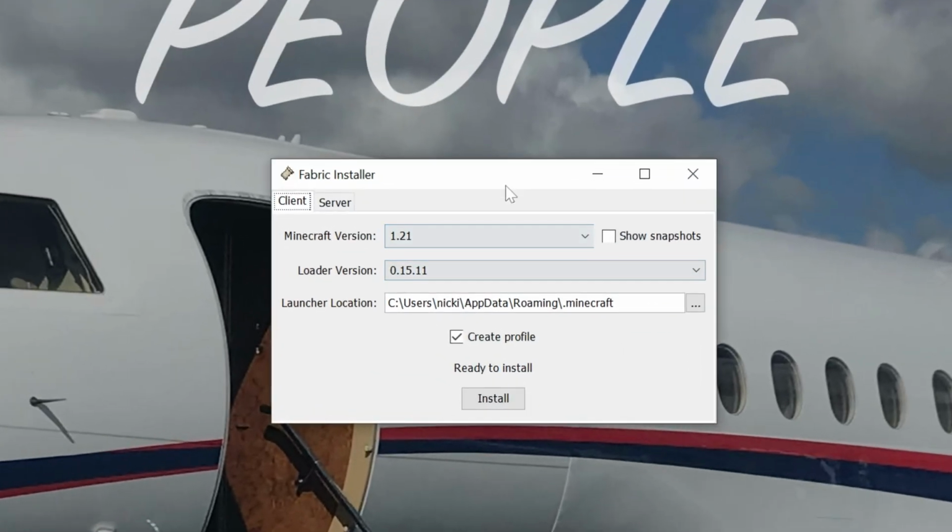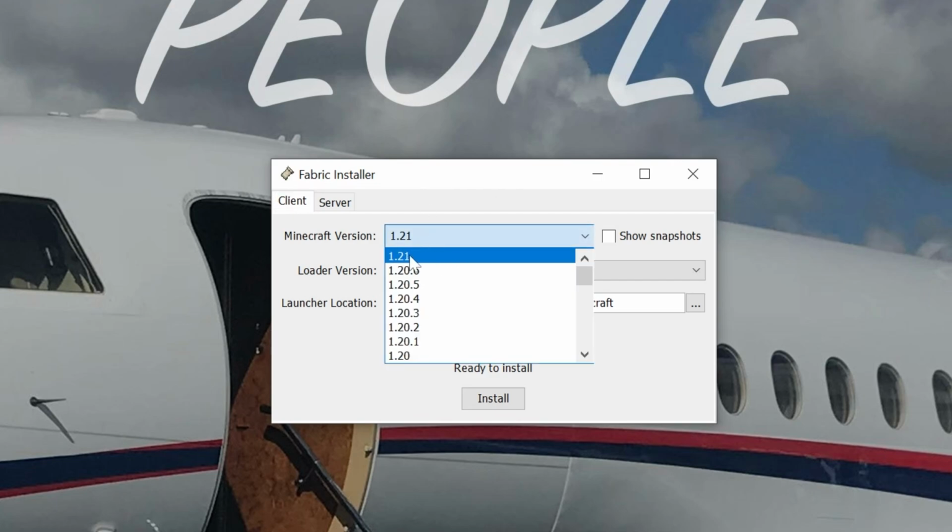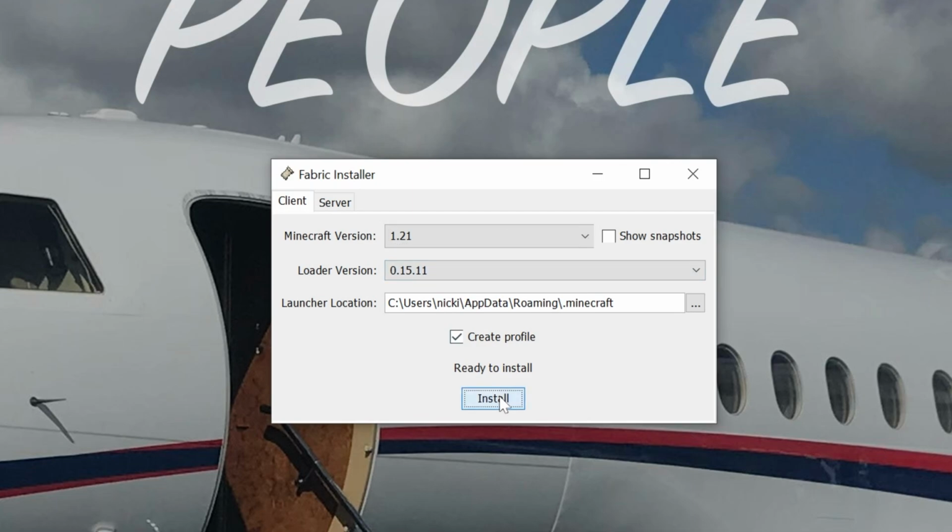That's going to open up the Fabric installer. It is important now that you make sure Minecraft and the Minecraft launcher are closed, and that you've played Minecraft 1.21 before. Just launch into the main menu and close out of it. Nevertheless, we now want to click the Versions drop-down box here and select version 1.21, and then click Install.